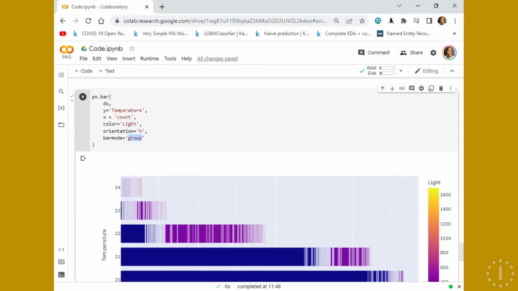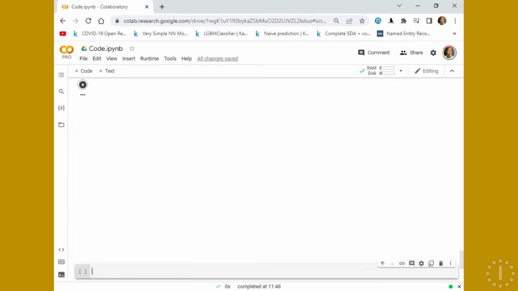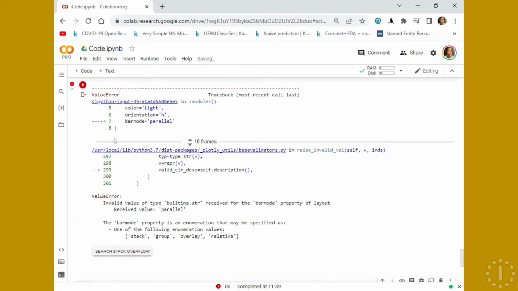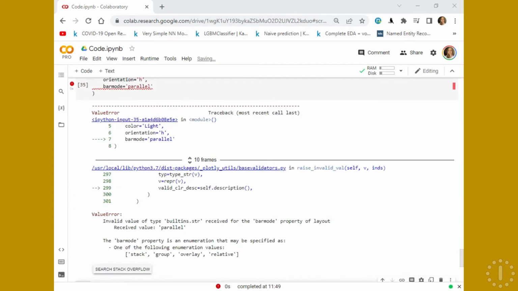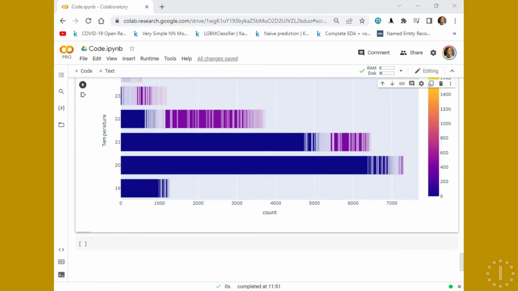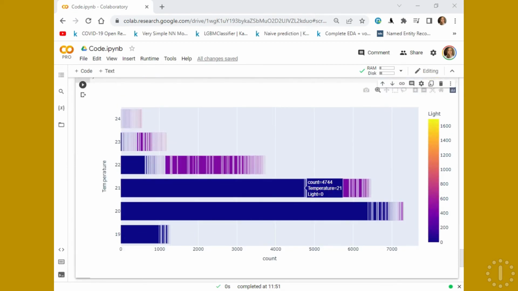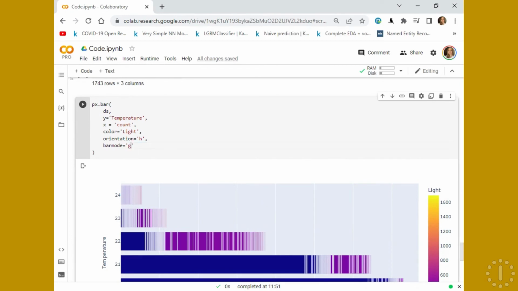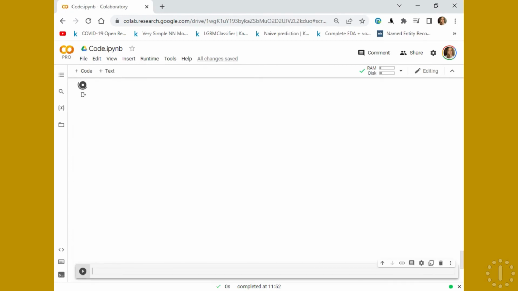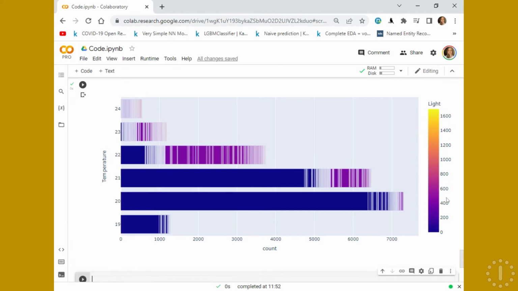Now we can add one more thing. For making it parallel bars, we need to add here group. But because our light is a continuous value, the bar is again a stacked one. So it couldn't be; when we have classes for lights, then it can go in that order.